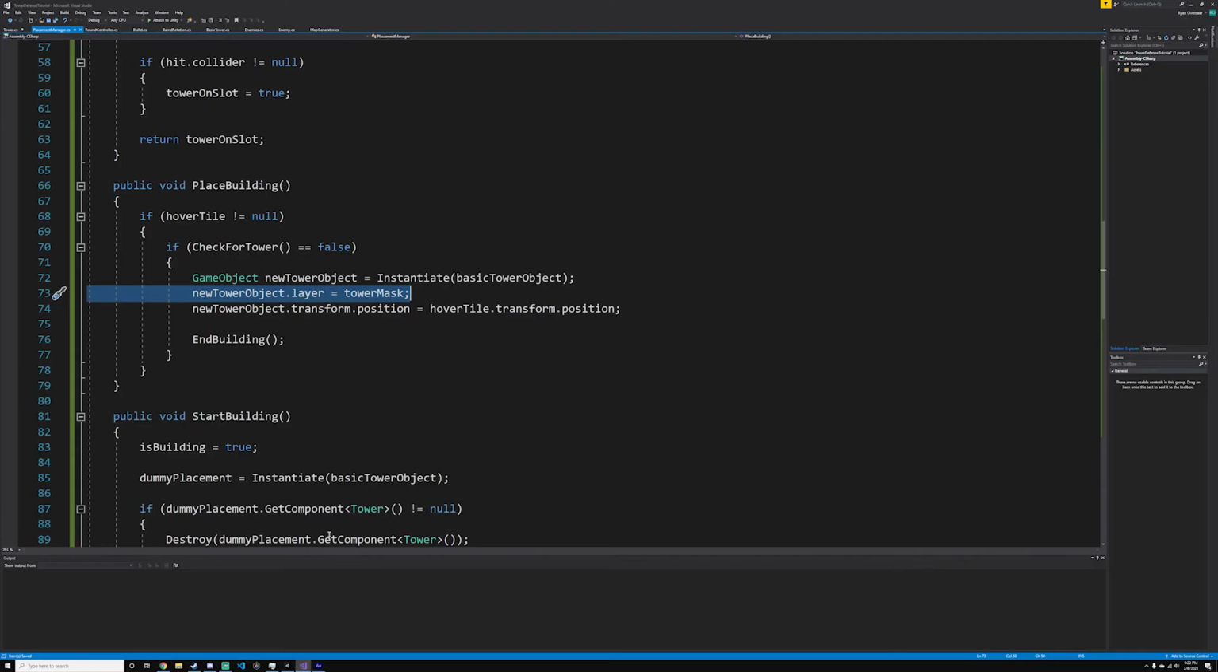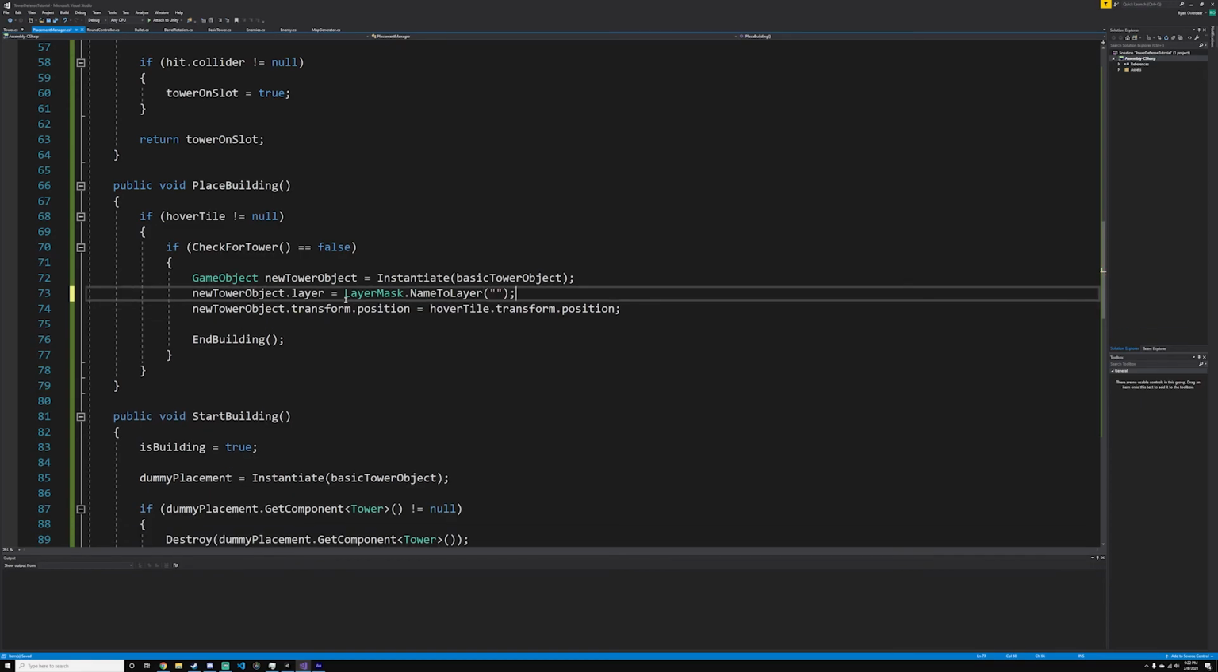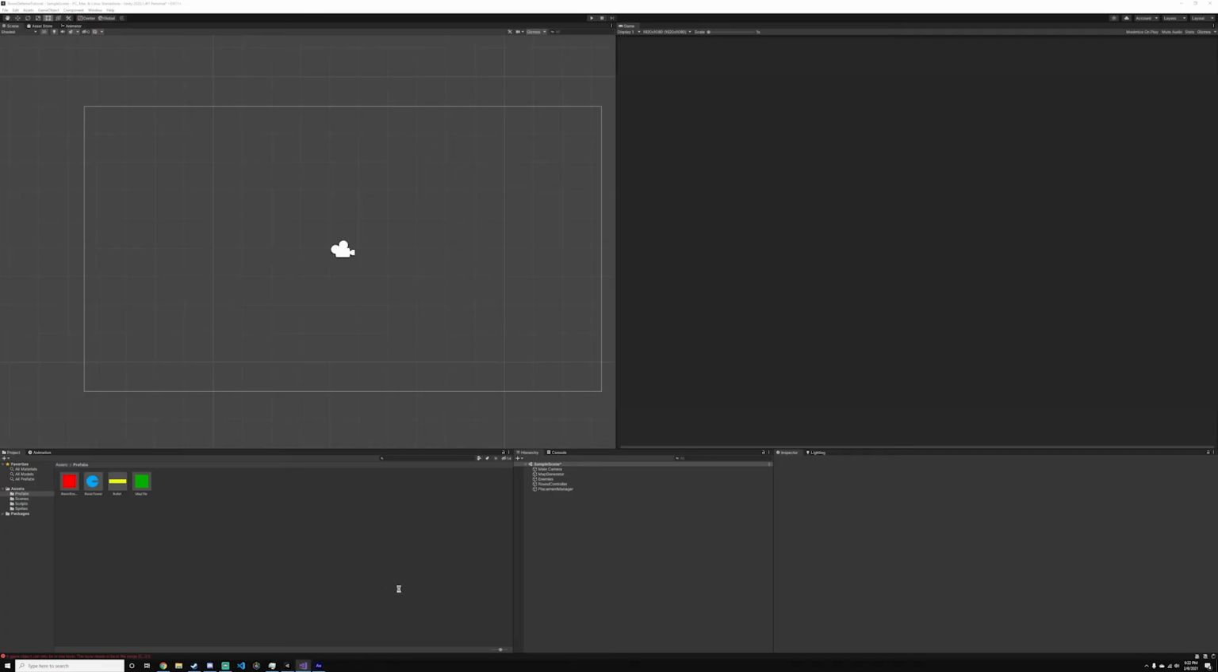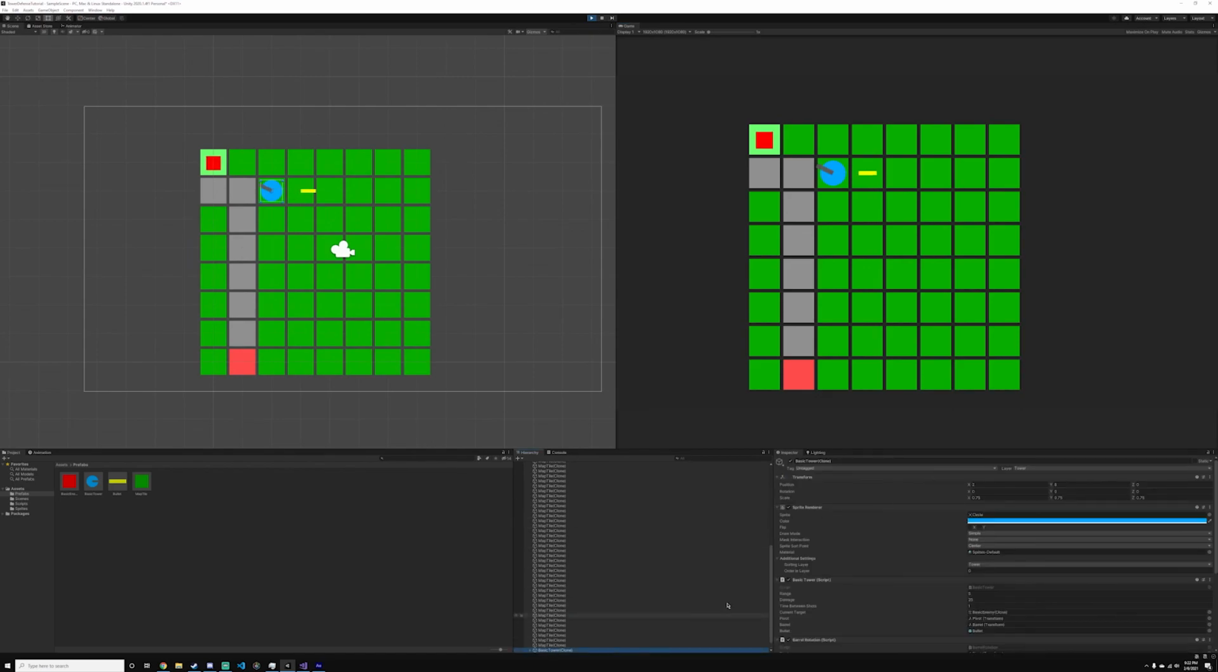And there we go. All right, so instead of doing this equals tower mask, we're going to do LayerMask dot NameToLayer, and then we just want to make sure to type in tower exactly how the layer is named. And there we go. We placed our tower down, and our layer has been changed.